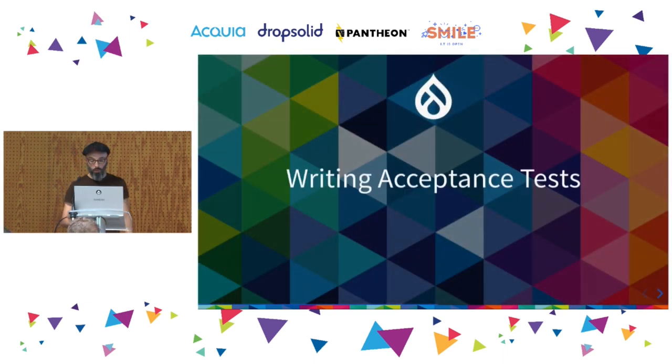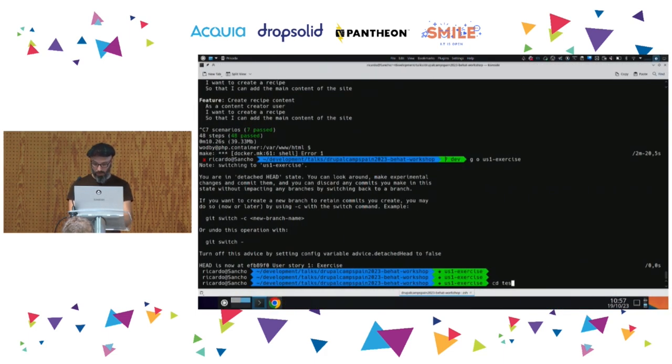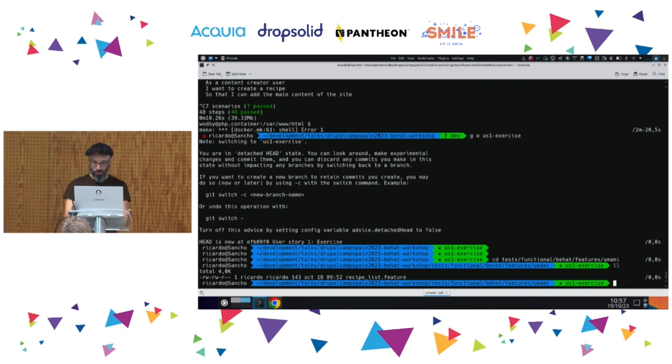So let's start writing acceptance tests. To write a test, you have to add a .feature file in a folder called tests/functional/Behat/features/Umami. Okay, you can go to that folder. In my case, if I go there, tests functional Behat features and Umami. Okay, so here I only have one file now. That will be my first test.